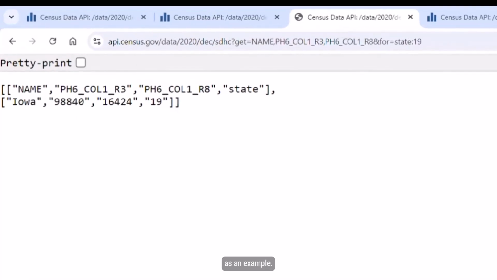Let's review this line of data as an example. The first portion is the name of the geography, Iowa. Next are the individual estimated counts that we got from the two variables from table PH6. In Iowa, using PH6_COL1_R3, we can see that there is an estimated count of 98,840 children under the age of 4 living in married couple families. Using PH6_COL1_R8, we can see that there is an estimated count of 16,424 children under the age of 4 living in cohabiting couple families.